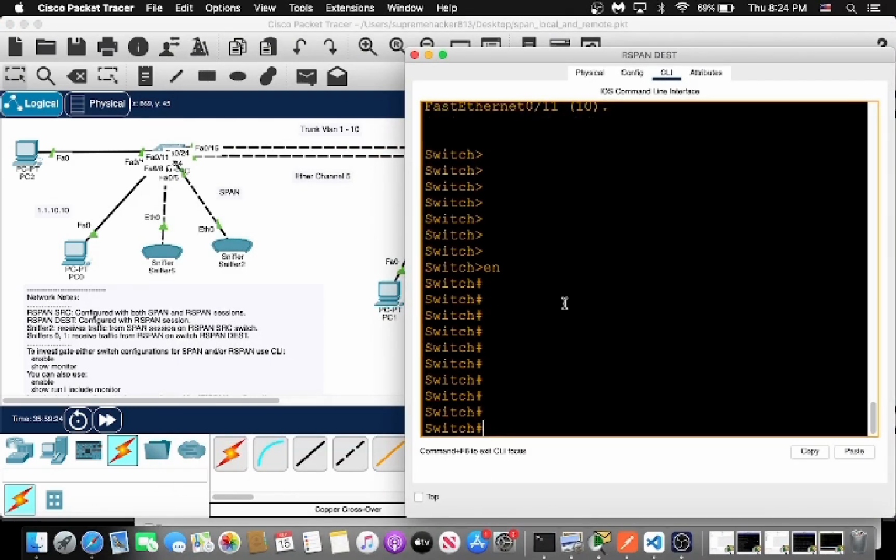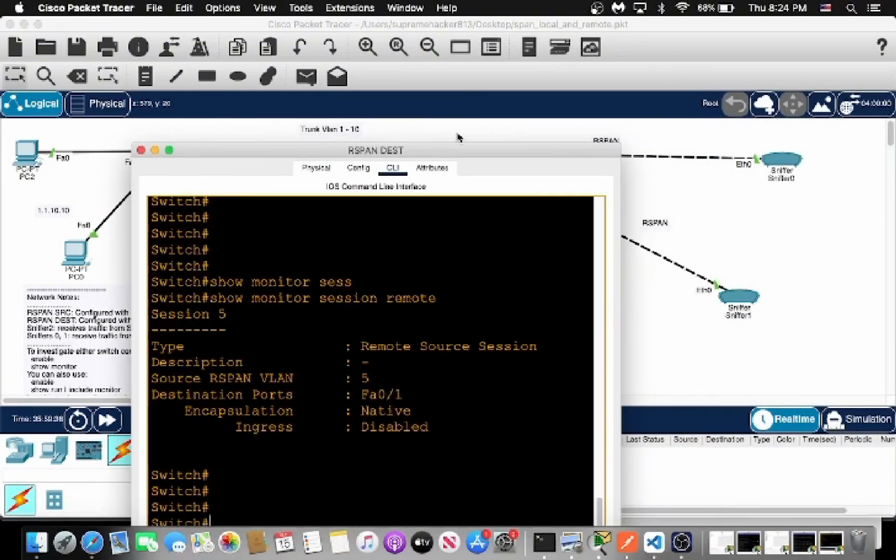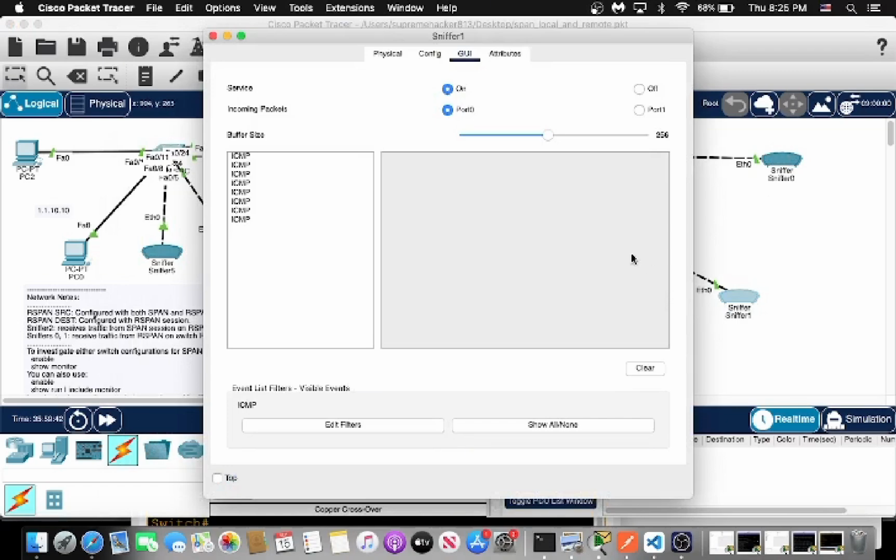Alright, so we're in the destination switch over here, and we're going to look at show monitor session remote here. As you can see, destination port is 1, which is sniffer 0's port. Sniffer 1 doesn't have a destination port.